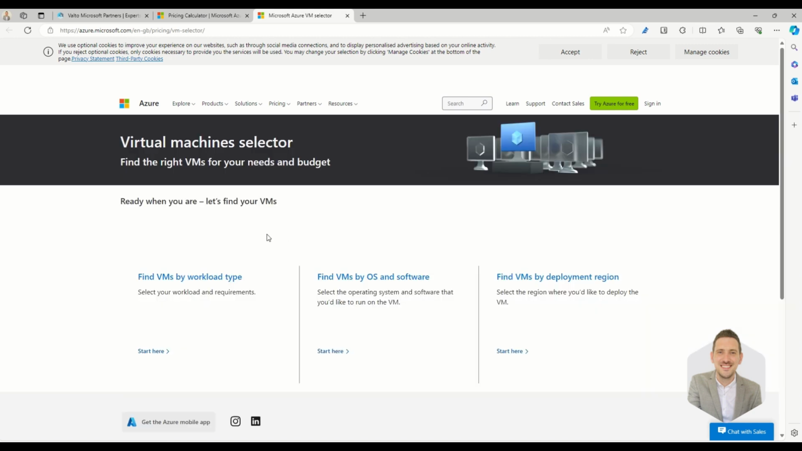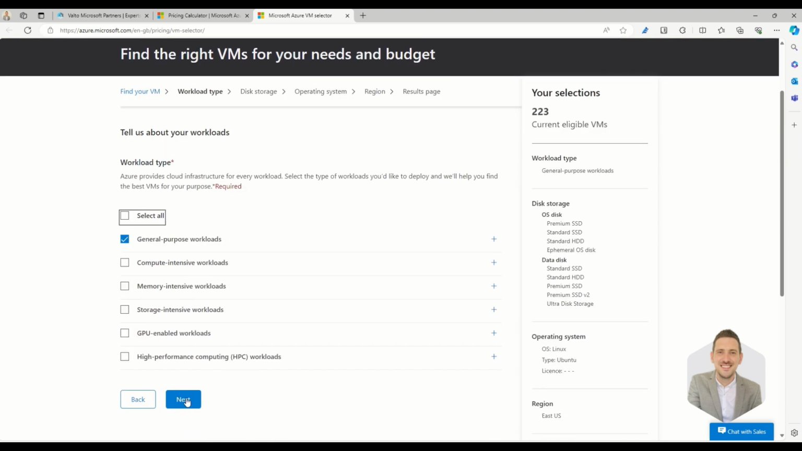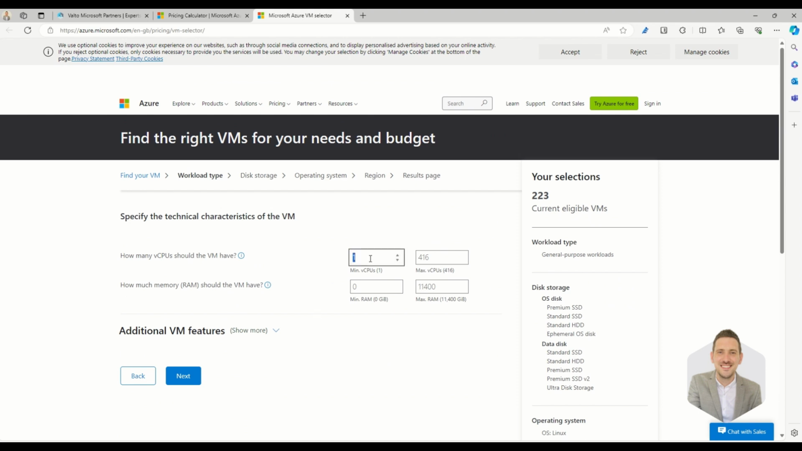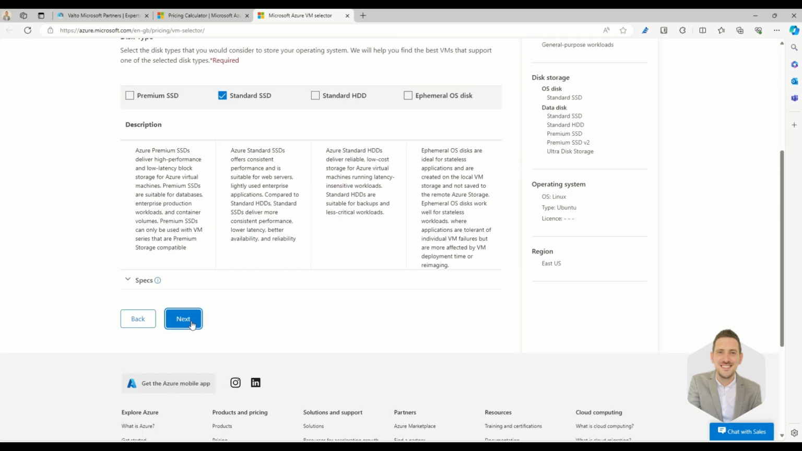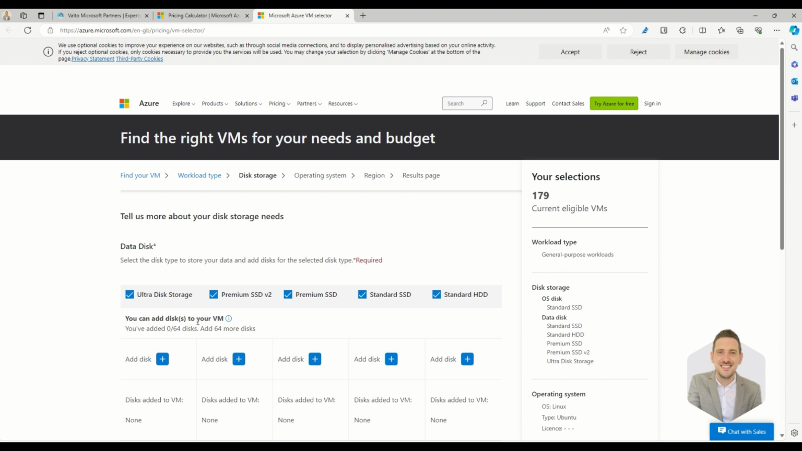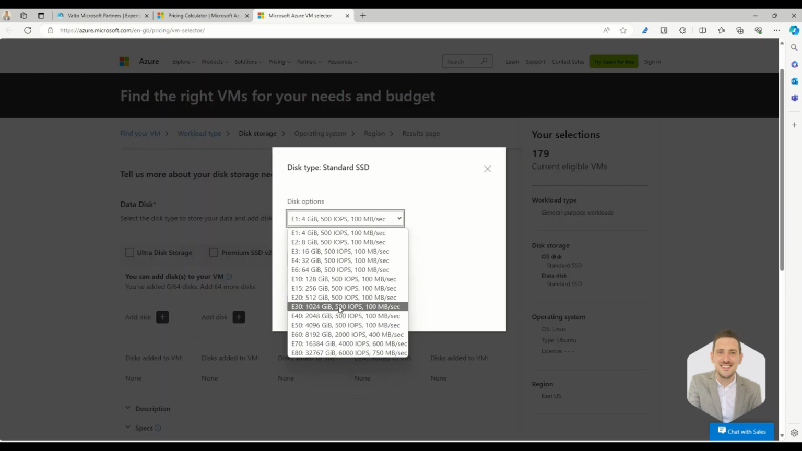So from here, we can find VMs based on a workload type. We're going to say general purpose workload. We're going to need 4 virtual CPUs, and we're going to give 16 gig of RAM. For the OS disk, we'll have a standard SSD. And we'll also add an additional data drive. So it'll also be a standard SSD. We'll add a terabyte drive.